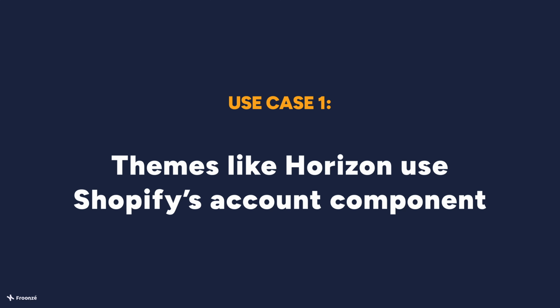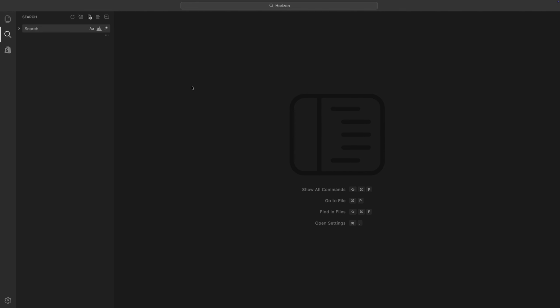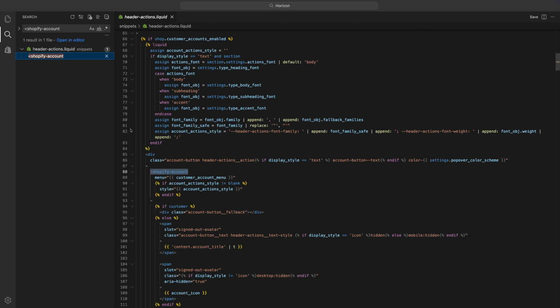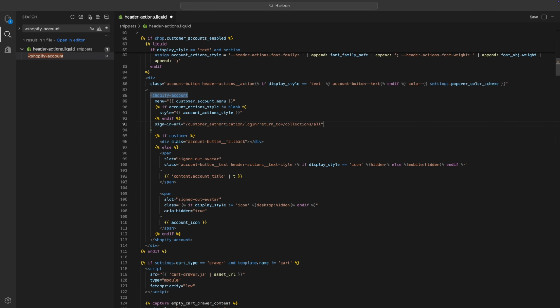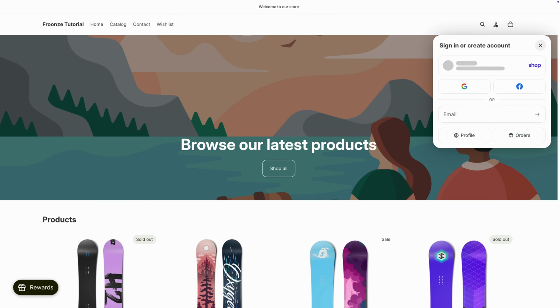One important exception worth knowing about, some modern themes like Horizon don't use a standard sign-in link. They use the Shopify account web component. If that's your theme, you'll see something like this in the header code instead of an anchor tag. For these themes, the redirect goes on the component's sign-in URL attributes like this. One heads up, with this component, customers who sign in through Sign In with Shop will ignore the redirect and stay on the current page. Email code sign-in and social sign-in both handle it correctly.